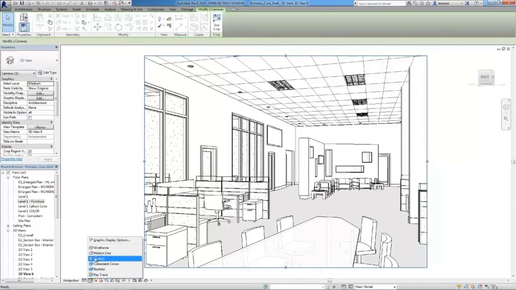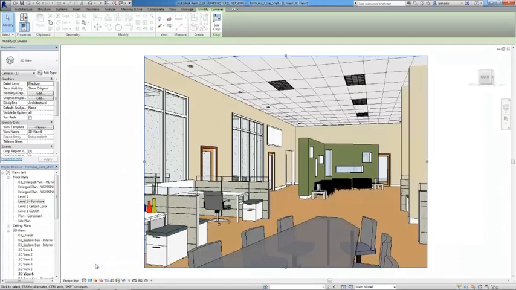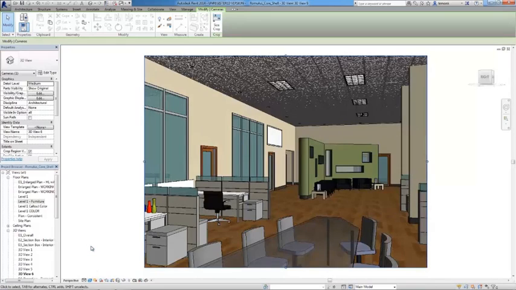Now, to get a better sense of the scene before rendering, you can use the various visual styles that are located on the lower left corner of the screen to go from various degrees of shading, including consistent colors and realistic. You can even add shadows to these 3D camera views.